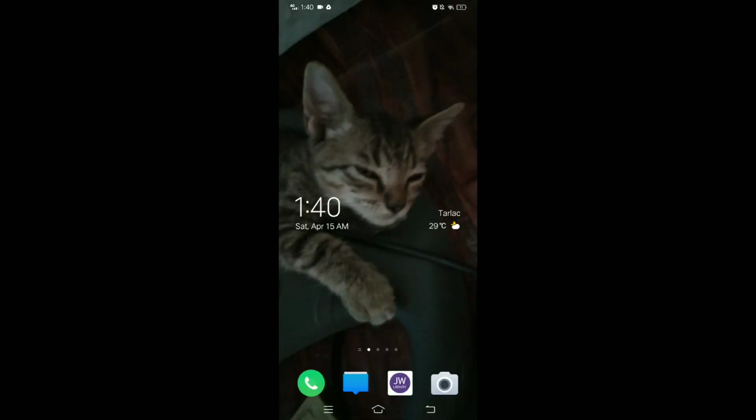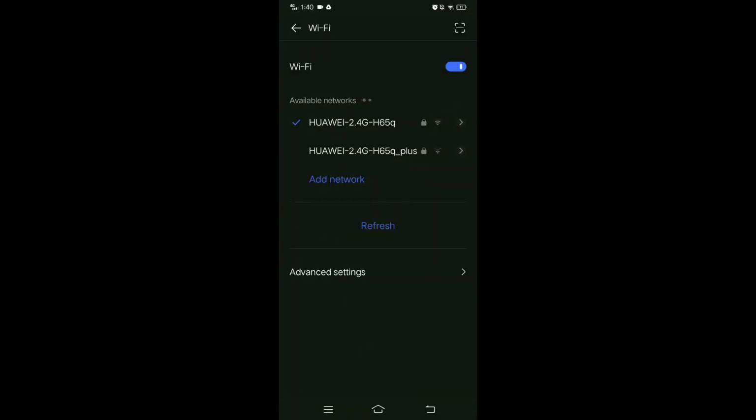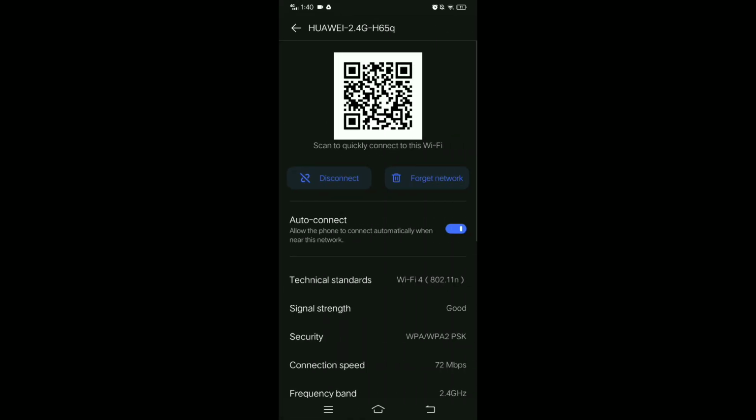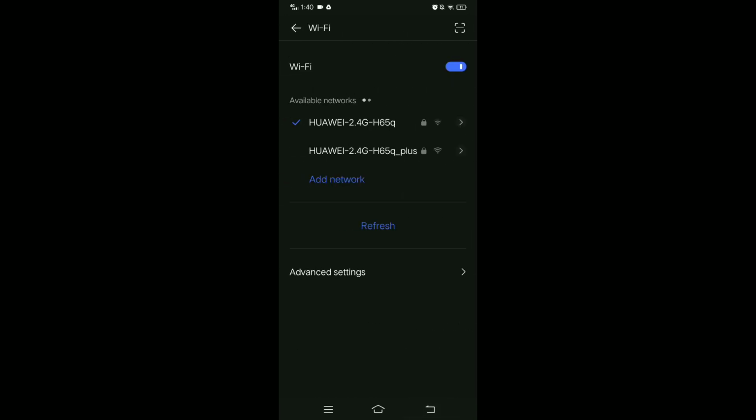Also, forget and reconnect to the network. Your phone may have trouble connecting to a particular network, so try forgetting the network and then reconnecting to it. You can do it by going to your Wi-Fi settings, then selecting the network you want to forget and tapping forget. Here, you can see how to forget your Wi-Fi.